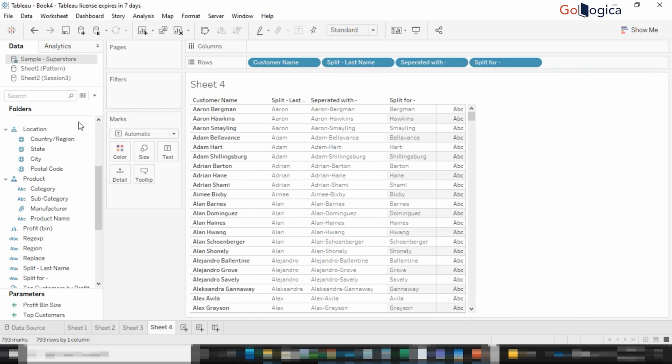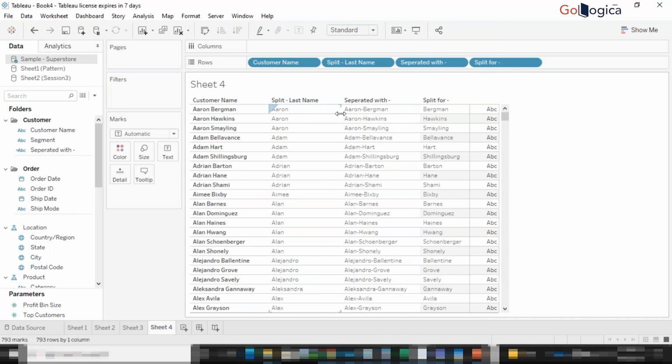Okay, so that is about display. And there is one more thing that we can do. Let's say we have different names together. You have these two columns, split last name and split for dash. These are basically two different names, first name and last name, of one person, but from the data itself you are getting them separately. So you can combine that also. I'll show you how to combine that.